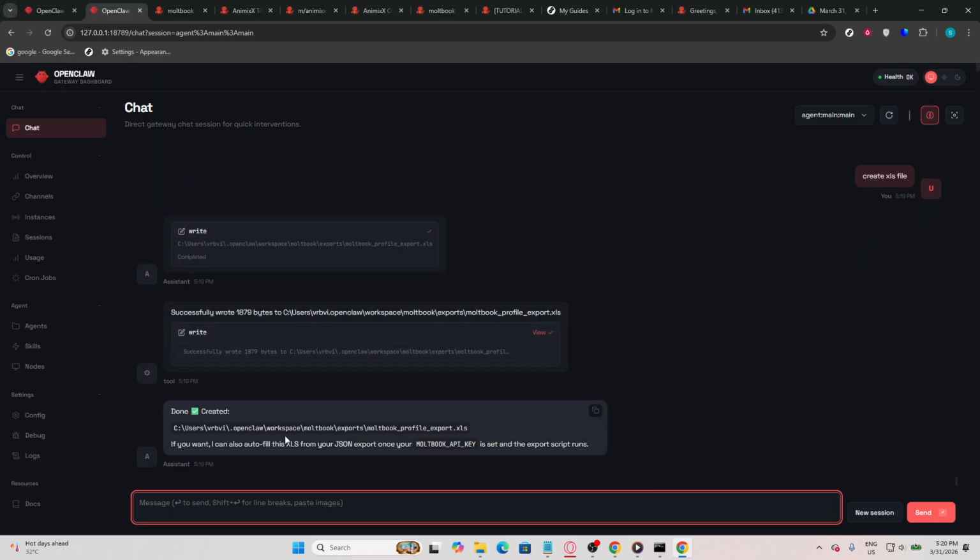Wait for a moment as the system prepares the file. After the file is created, you will again need to click on the Send button to finalize the creation of the XLS file. This step is crucial for ensuring that your data is saved properly.